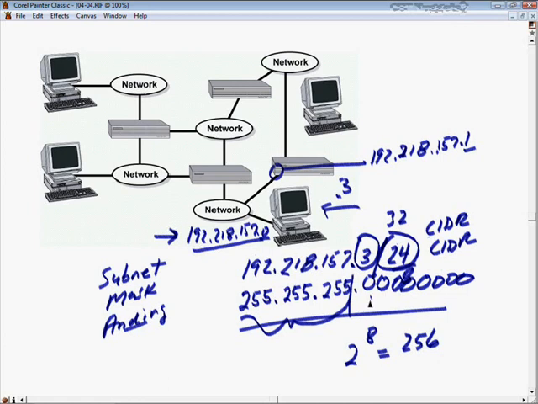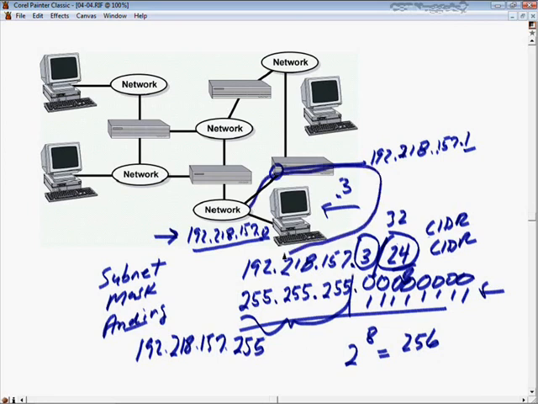And we can't use all the bits turned on because that is what we call the broadcast, or the directed broadcast address. That would be 192.218.157.255. We can't use that address because all of the hosts on this network, if they wanted to talk to each other, for example with a DHCP broadcast to find the DHCP server, are going to say, hey, 192.218.157.255, that's a directed broadcast.